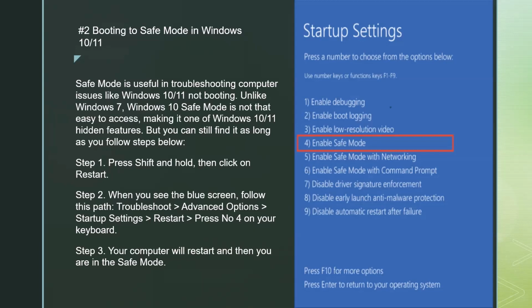Step 1, press the Shift key and hold, then click the Restart button. Step 2, when you see the blue screen, follow this path: Troubleshoot, Advanced Options, Startup Settings, Restart, and then press number 4 on your keyboard to enable the safe mode. Your computer will then restart and you'll be in safe mode.